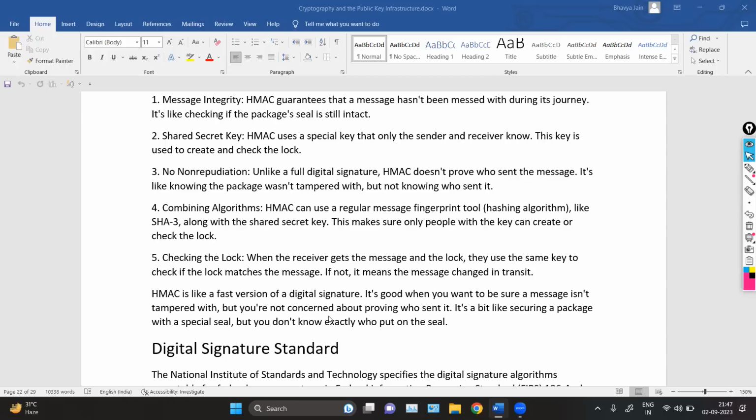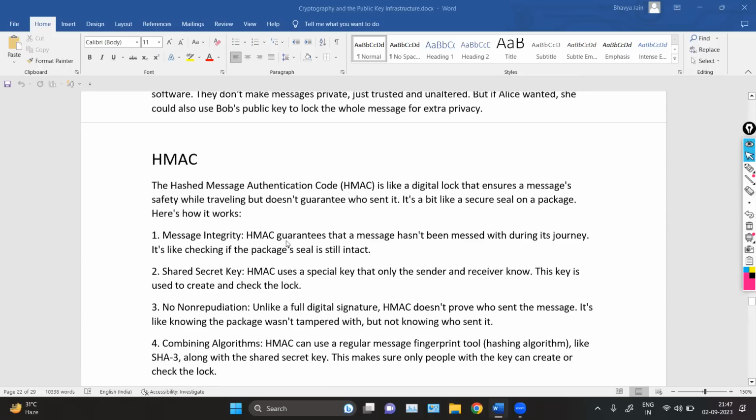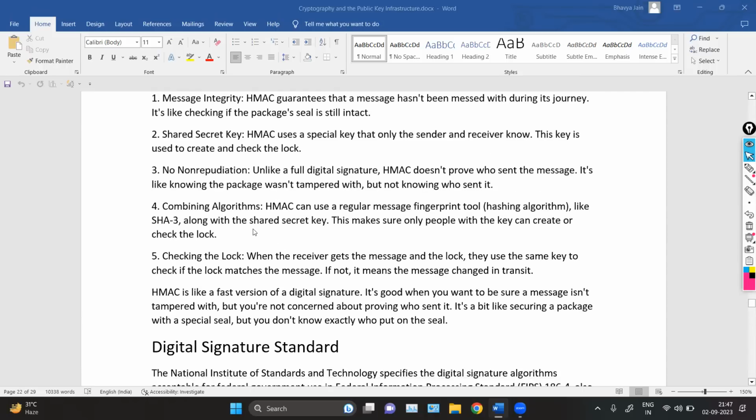Now we can combine this HMAC with the symmetric algorithm, which is the shared secret key.